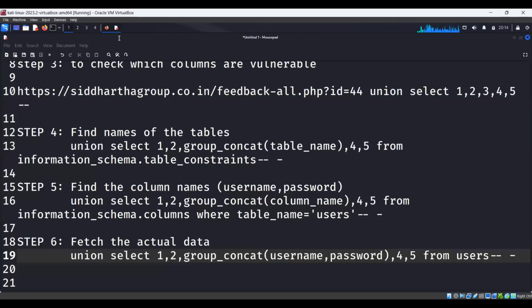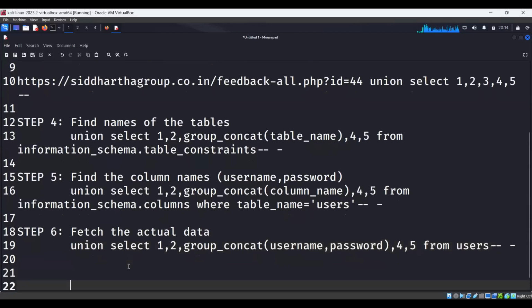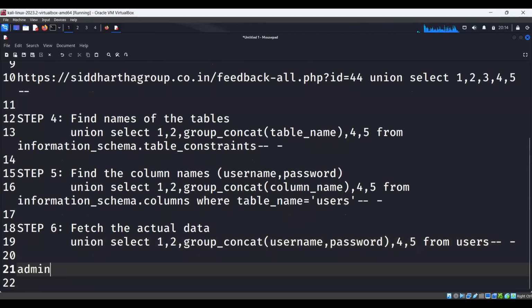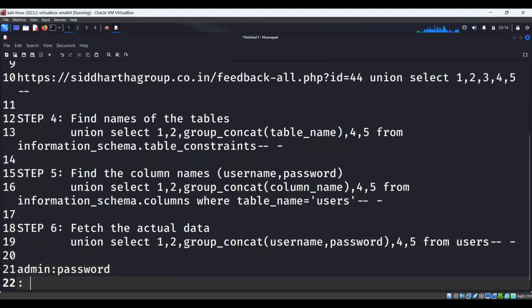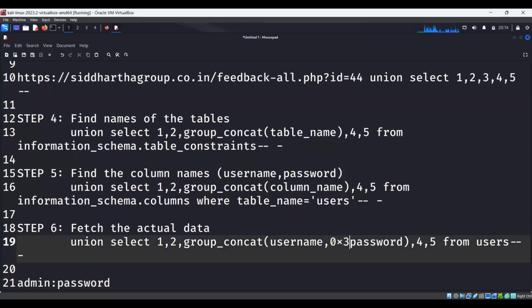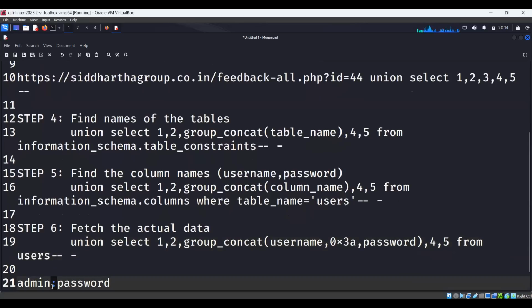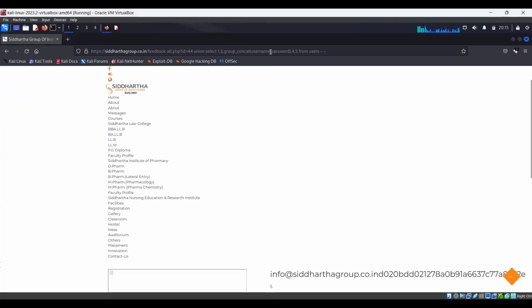So we can put a separator here. For example, we have the username admin, and here we can put a colon, and then we can put the password. This colon is a separator here. We can put this colon in the form of 0x38, the encoded form of this colon. So this will place the colon in the middle of the username and password. So here we can put this 0x38.